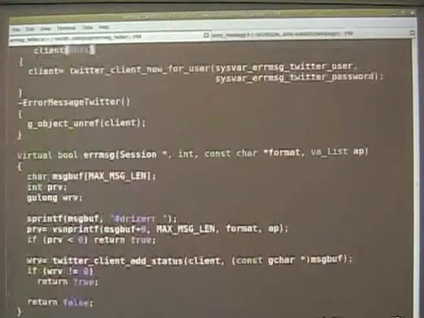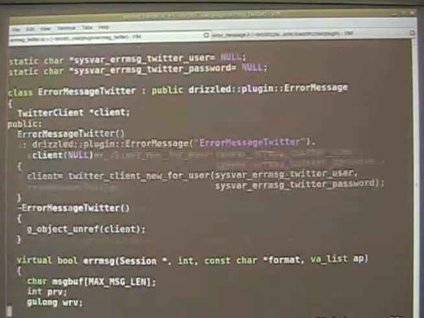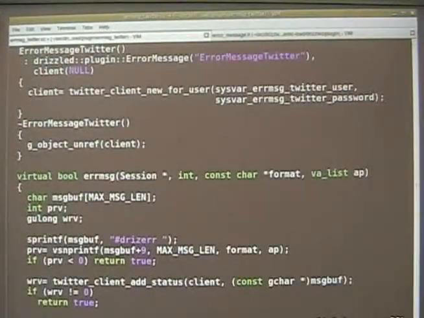So that's our class. That's our error message Twitter class. That's all you need to do to write a plugin. So obviously, if you're actually going to write an error message handling class, writing one that did something more sensible than sending the error messages to Twitter would probably be more interesting.